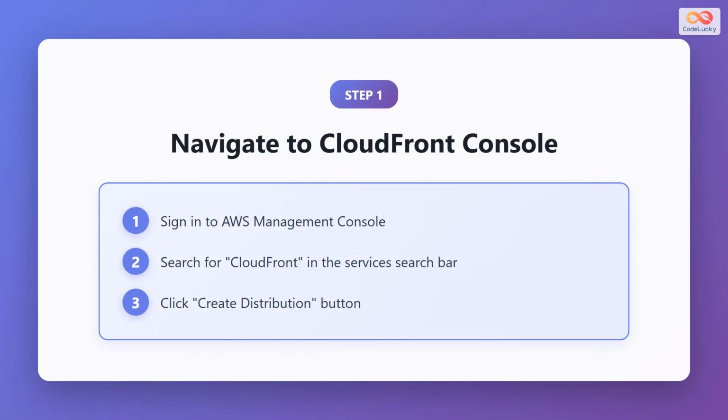Now let's walk through the process of creating a CloudFront distribution. Step 1 is navigating to the CloudFront console. Begin by signing in to your Amazon Web Services Management console with your credentials. Once logged in, use the services search bar at the top of the page and type CloudFront. Click on the CloudFront service from the search results to open the CloudFront dashboard. On the dashboard, you'll see a button labeled Create Distribution. Click this button to begin the distribution creation process.